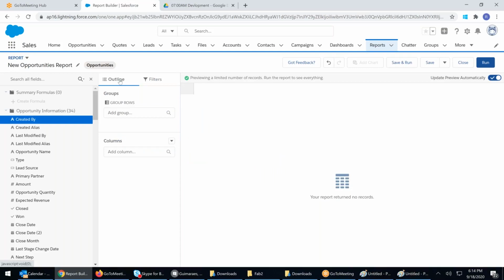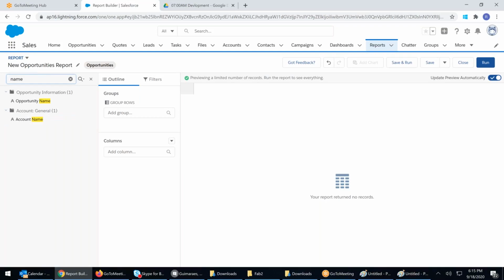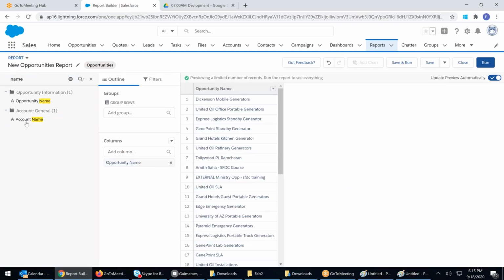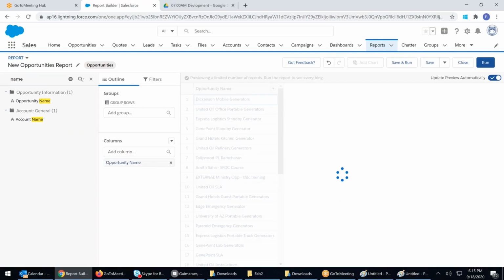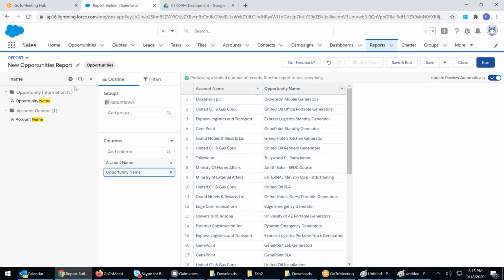Next, come to the outline. You see, row level grouping, column level grouping. Grouping, group rows. The column grouping will come as soon as we drag and drop. Now we want to drag and drop. Here also same thing. Name, I'm in Lightning now. Drag here or drag there, the meaning is the same. Your wish.